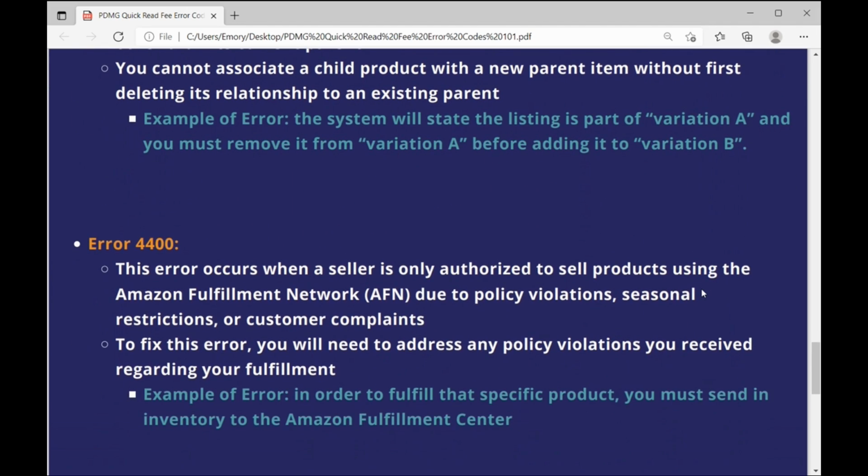Okay, let's talk about error 4400. This error occurs when a seller is only authorized to sell products using the Amazon Fulfillment Network due to policy violations, seasonal restrictions, or customer complaints. And to fix this, you will need to address any policy violations that you received regarding your fulfillment. Example, let's say in order to fulfill that specific product, you must send inventory to the Amazon Fulfillment Center. So you just want to make sure that you do that.